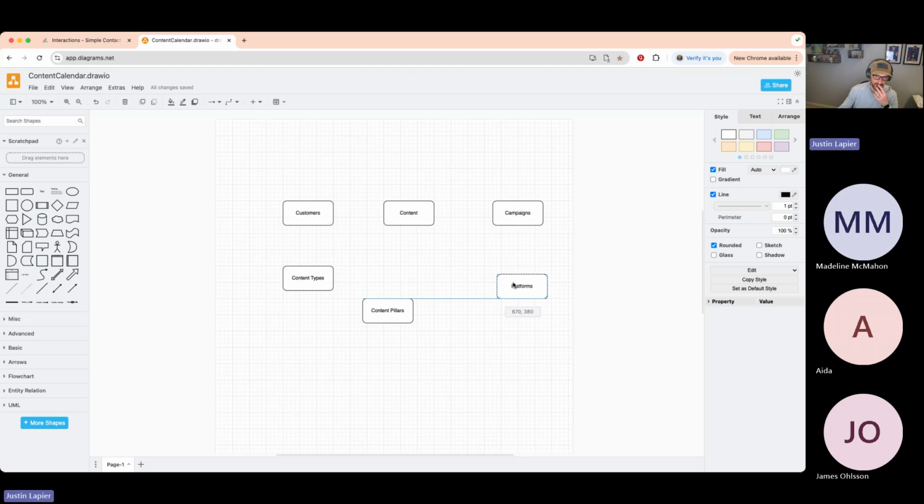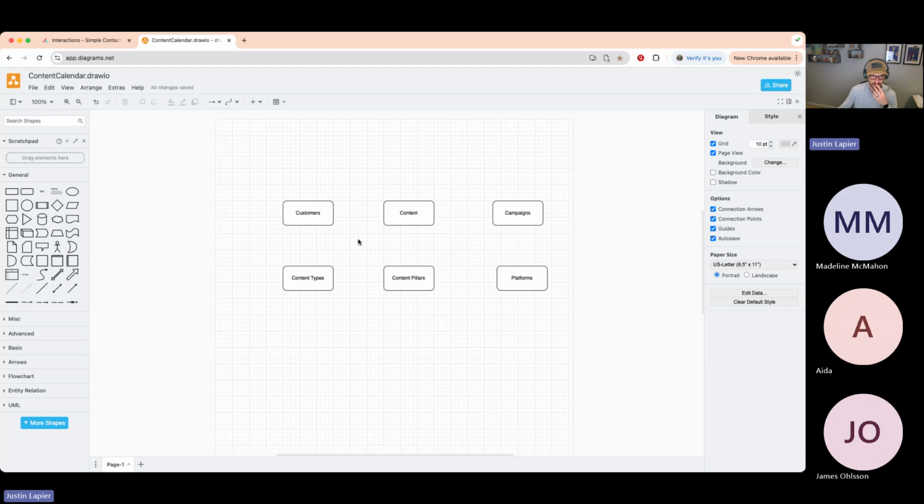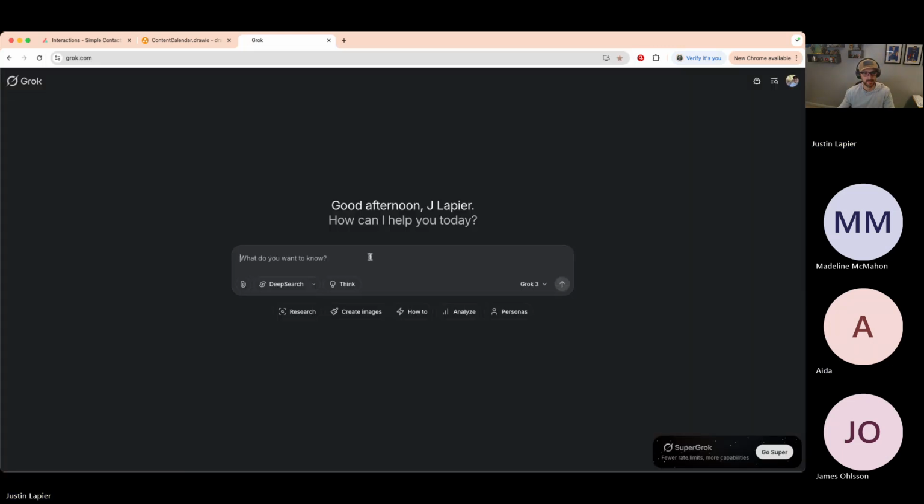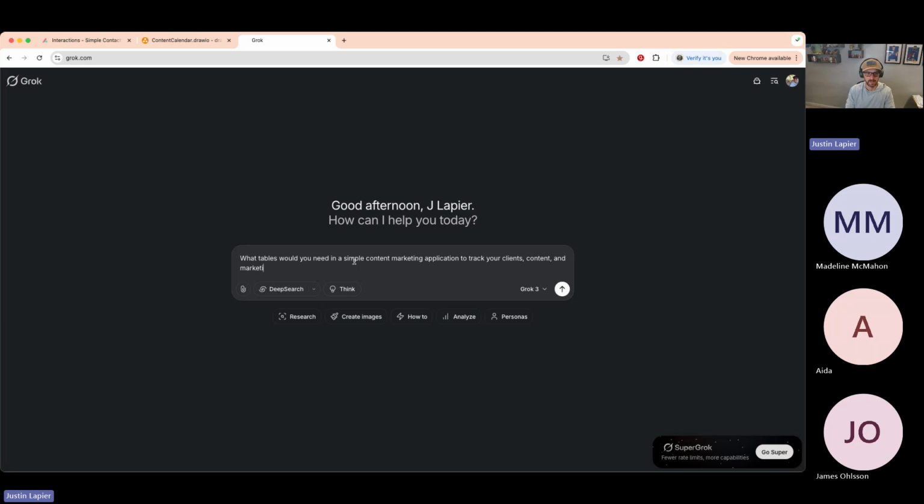Gotcha. Okay, I think what we're really diving into here is the fields of information that we need, and the first thing we need to get is the structure, the tables and everything. Let's do this real quick. Let's use some AI. So what tables would you need in a simple content marketing application to track your clients' content and marketing efforts?